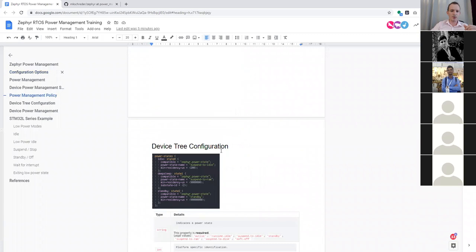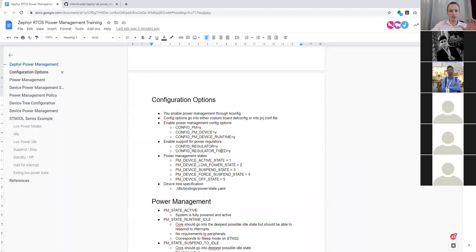The PM device is specifically targeted at individual device drivers. Let's say you have a modem or a radio device driver, and you want to implement power management for that particular device. This functionality allows you to add a callback for device power management. When it's time for the system to go to sleep, this callback is called and your device driver can decide the most appropriate way to put the device to sleep.